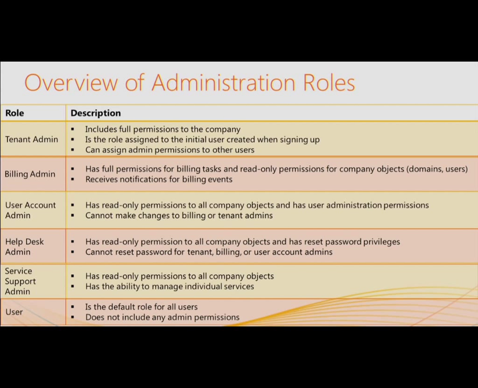Okay? Is there a limit to how many admins you can have? No. This is nice also because this gives you flexibility. You can have as many administrators as you want. So, great. Okay? Let's continue with our demo here.